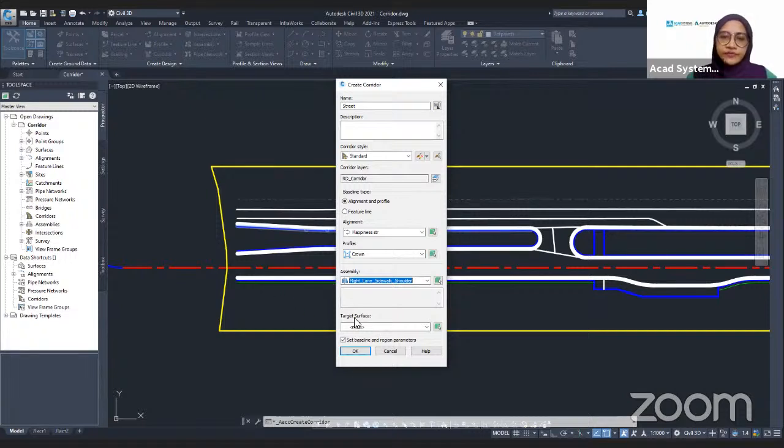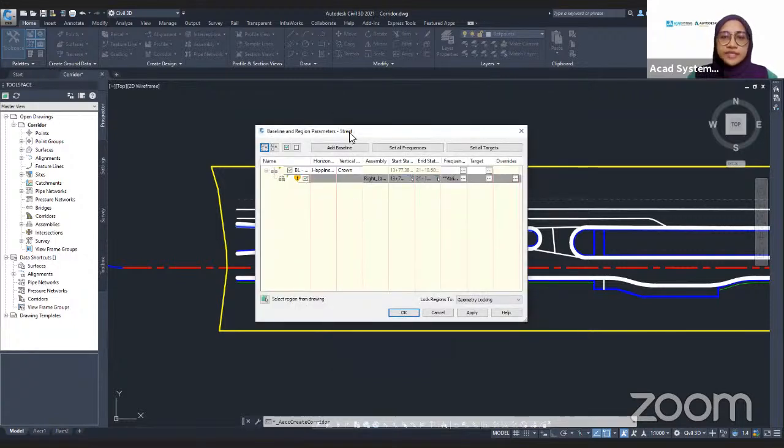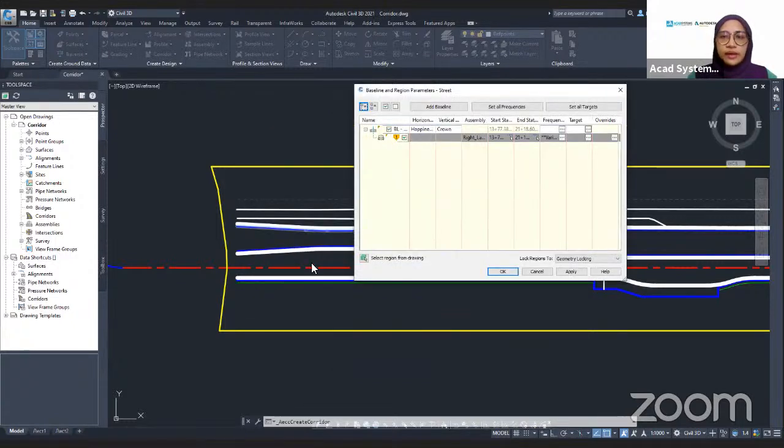For the target surface here, since we selected the shoulder, we need to specify the target surface where the elevation will land. So I'm going to select the existing ground, which is what I have inside this project. And then I click OK from here. Now we have to specify the start point that we want to model, up until the end point.